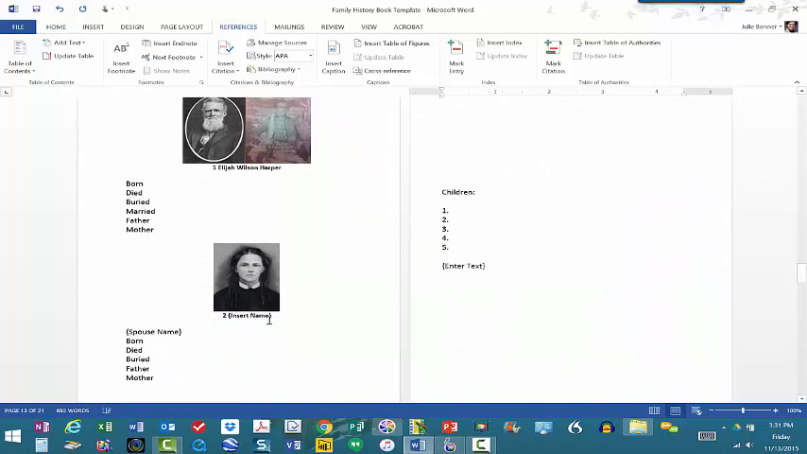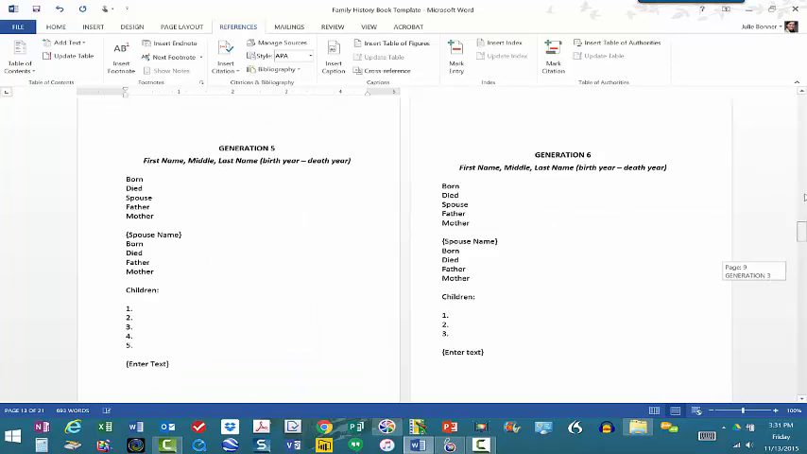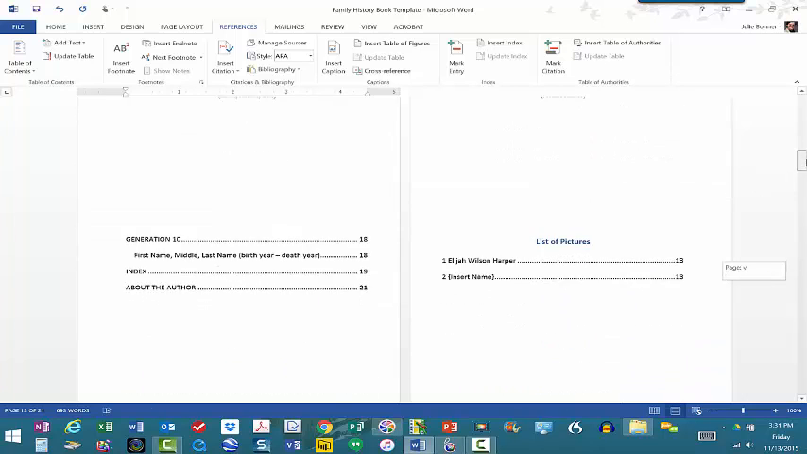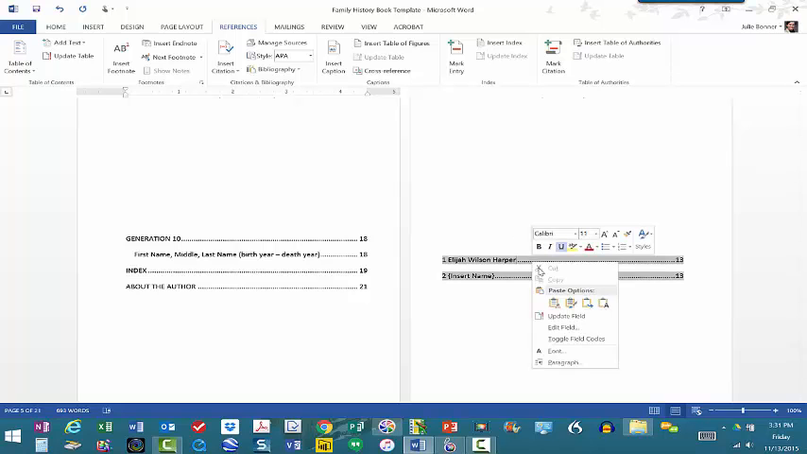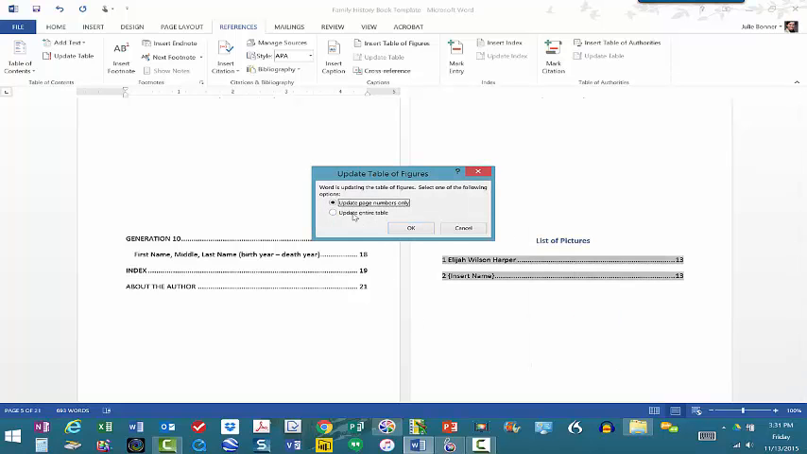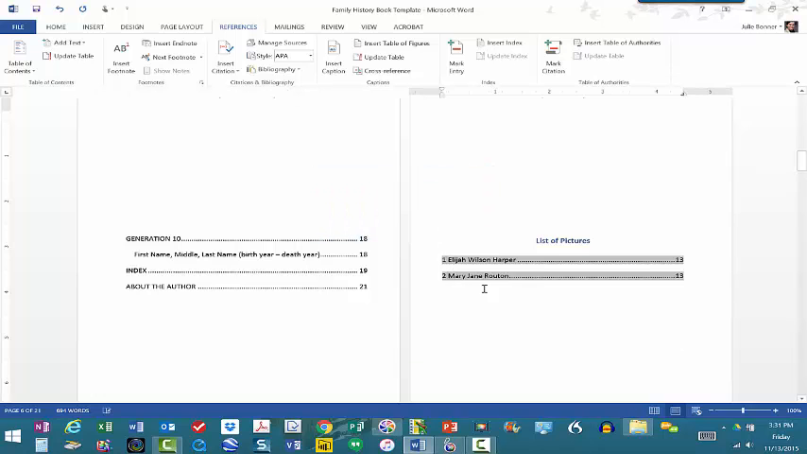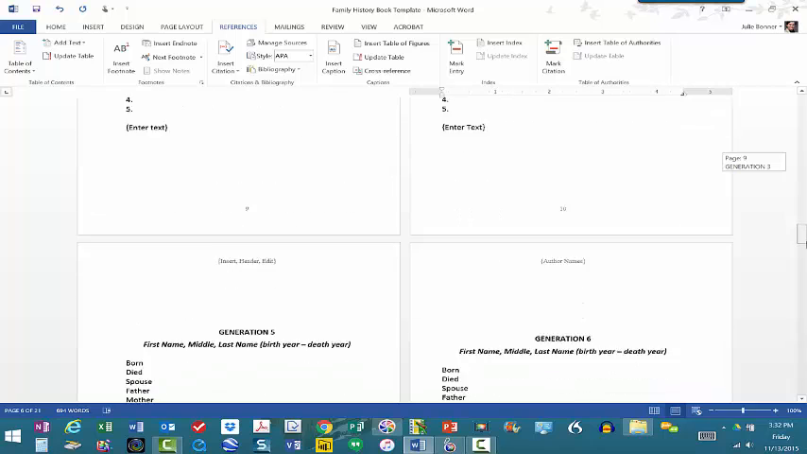Okay, so I also need to name this one. You can just backspace all that out or highlight it and erase it, however you want to do that. But this is Mary Jane Rutan. That's who she is. Go back up here to my list of pictures. I'm going to right click it again and update it. Update the entire table. Okay, so now I have Mary Jane's name there. Okay, so that's all wonderful and great.